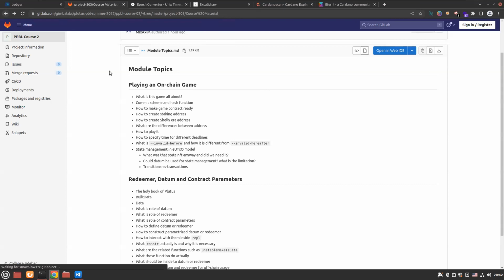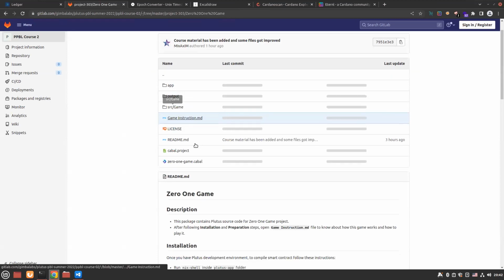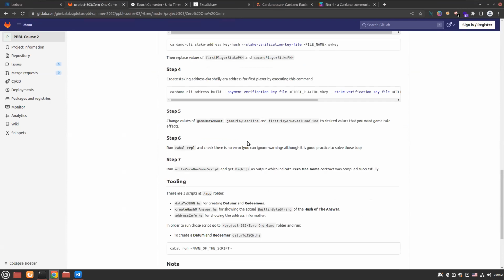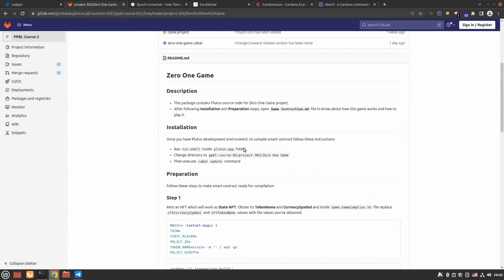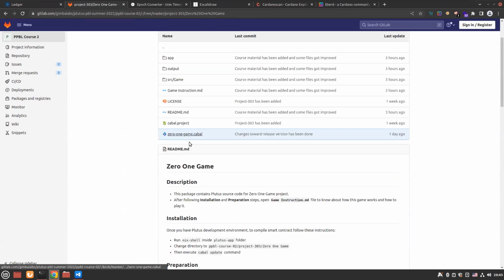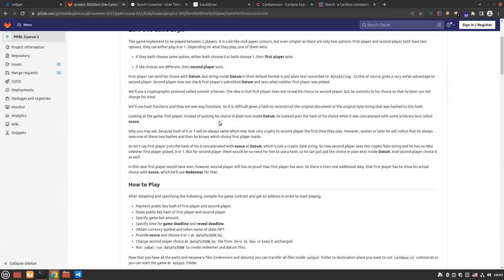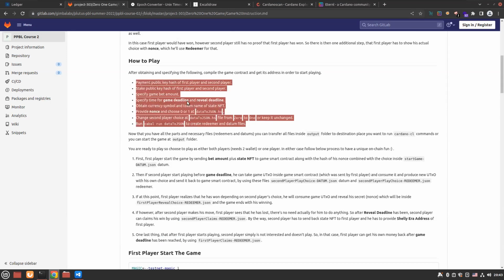If you go to the 0-1 game, you will see the README, which I explained at the beginning of this session, about how to make your contract ready and how to start, I mean, the preparation for the game. After that, I again said that you can head back to the game instruction and read the logic, which I explained to you. And in this how to play section, I specified that you have to provide this stuff if you forgot it.